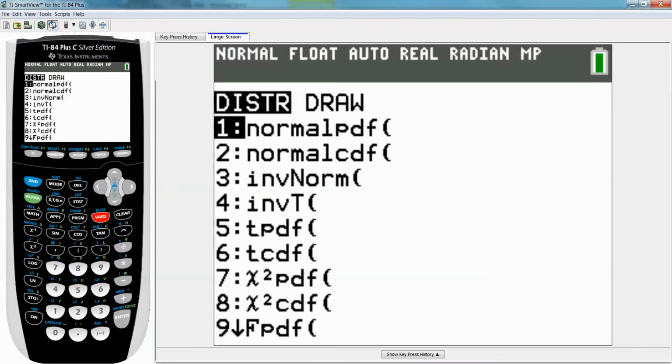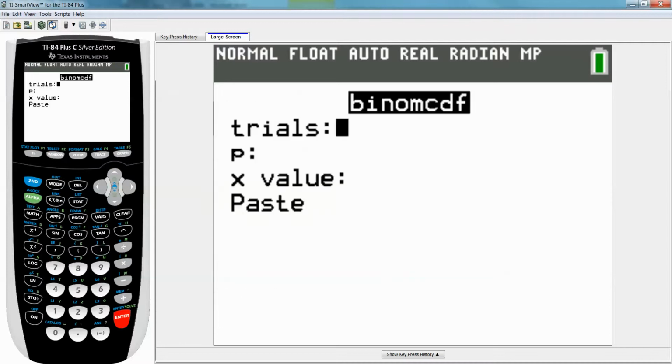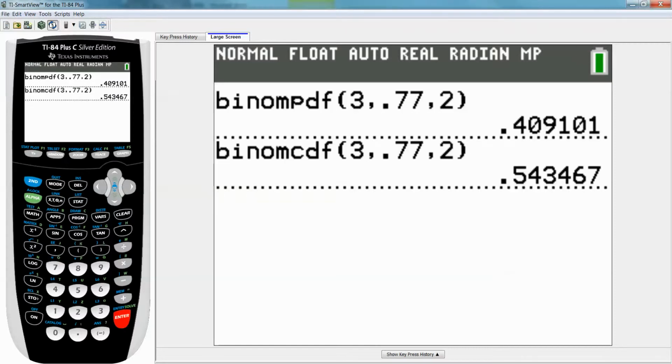Binomcdf, which is letter B for me. Oops, letter B. There you go. 3, 0.77, 2. Enter. Finds the chances of up to and including 2. Right? So the 0.409 is the probability of exactly 2. The 0.5434, 0.5435 is the probability of 2 and less: 2, 1, and 0. It adds them all up for you.